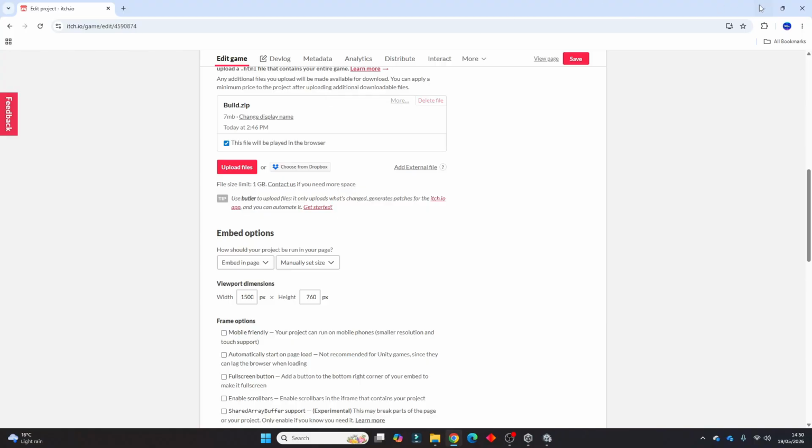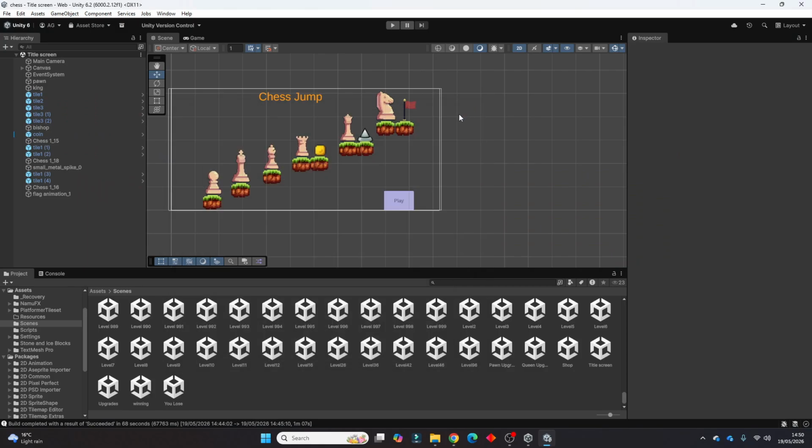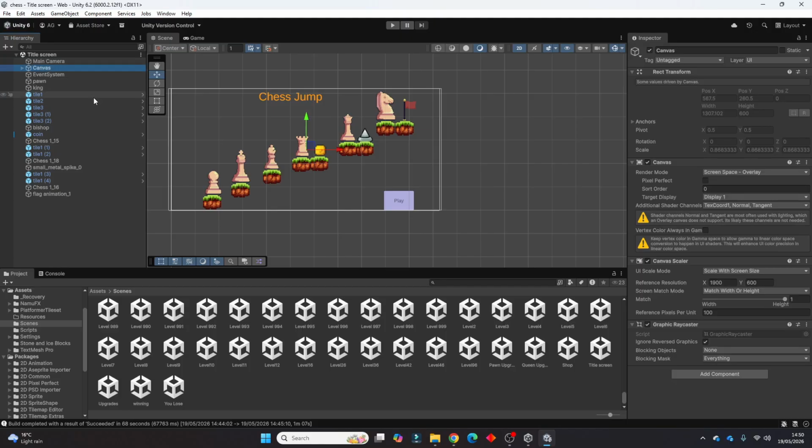So I'm going to go off itch.io now because we don't need it anymore, and go off the build profiles because we also don't need that anymore. What we do need is to go into the canvas settings. So whichever scene is just a bit cut off, you want to go into the canvas and make sure the UI scale mode in the canvas scaler is scale with the screen size.